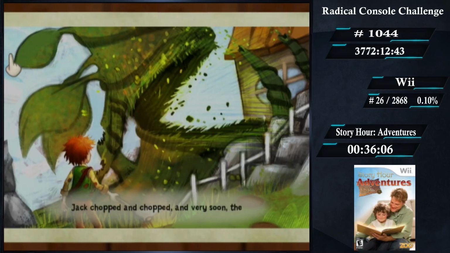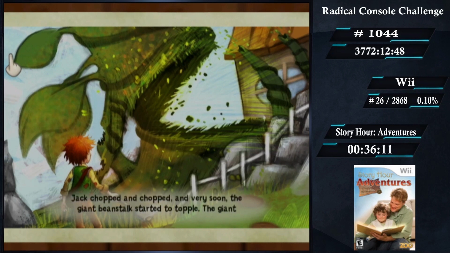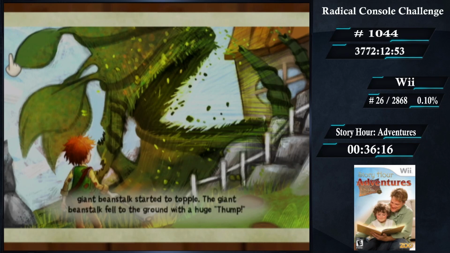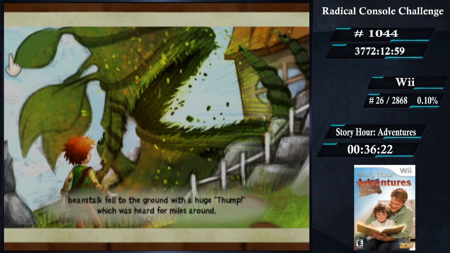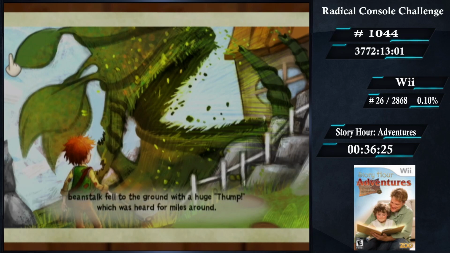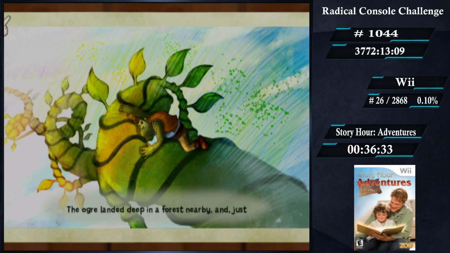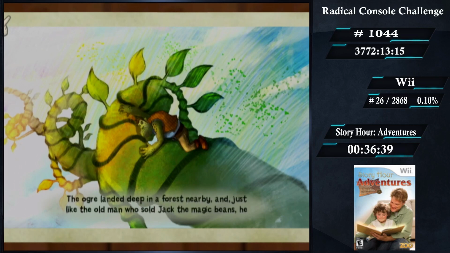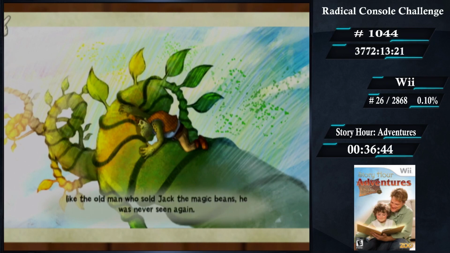Jack chopped and chopped, and very soon the giant beanstalk started to topple. The giant beanstalk fell to the ground with a huge thump, which was heard for miles around. The ogre landed deep in a forest nearby, and just like the old man who sold Jack the magic beans, he was never seen again.